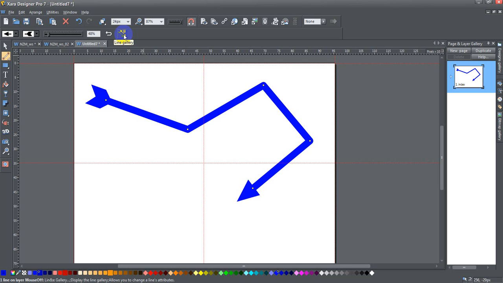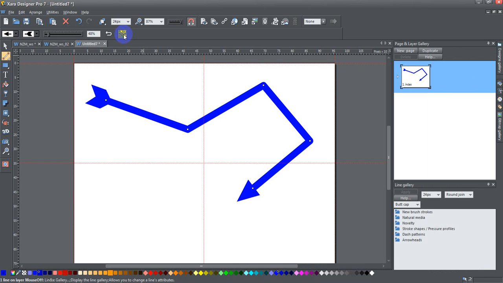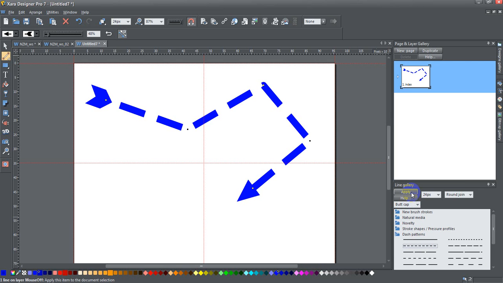If I click on this button right here, that opens up the line gallery. And if I look right here in the line gallery, there are various things that I can do here. There's folders down here, which show the arrowheads and tails, dash patterns, which might be helpful if you wanted to draw a dashed line. And there's various types. Right, you just click on one and press apply. If you want a solid line, just click on the solid line and press apply again.